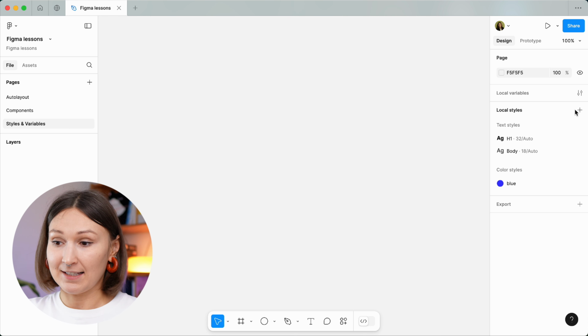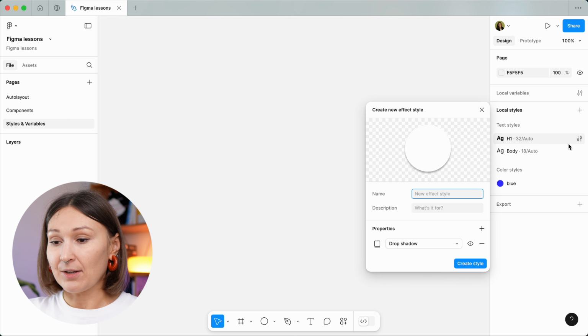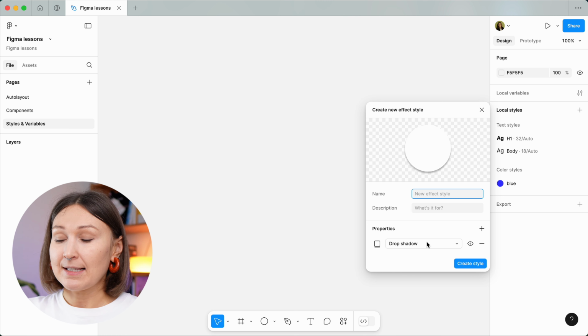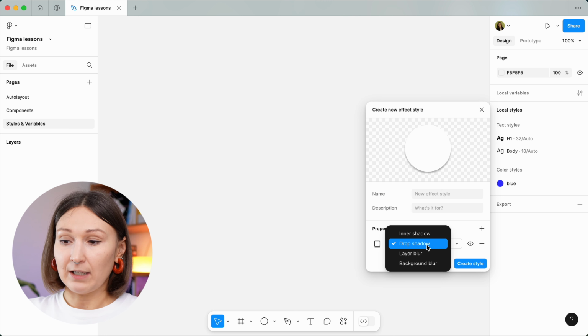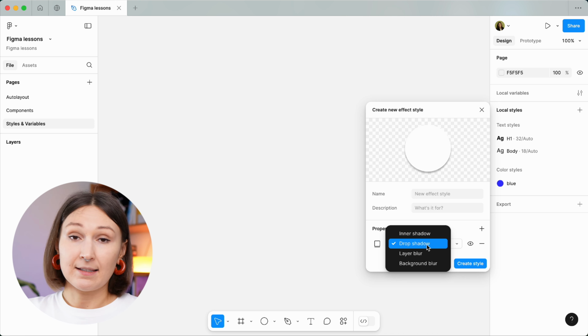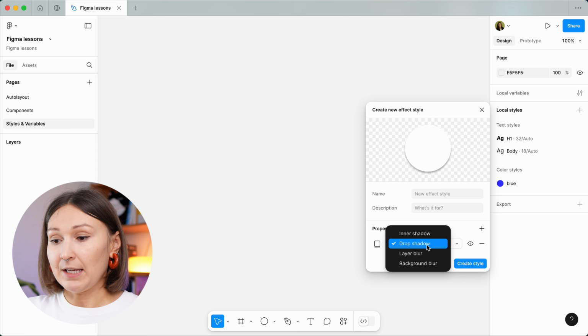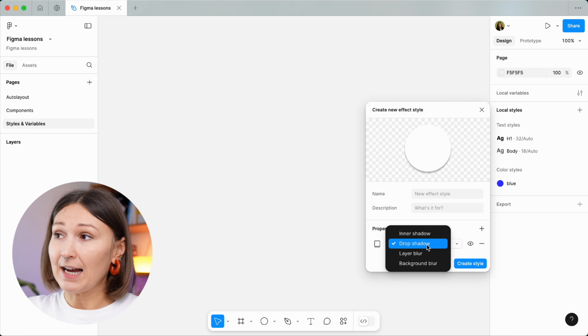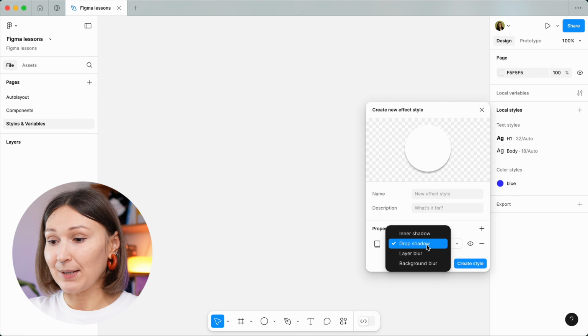This is the effect style. And by effect style, Figma means that you can assign the drop shadow, inner shadow, layer blur, and background blur as a style. Again, it could be created from here. It's not how I prefer to do that. I like to first create it on the canvas, but it does not matter.